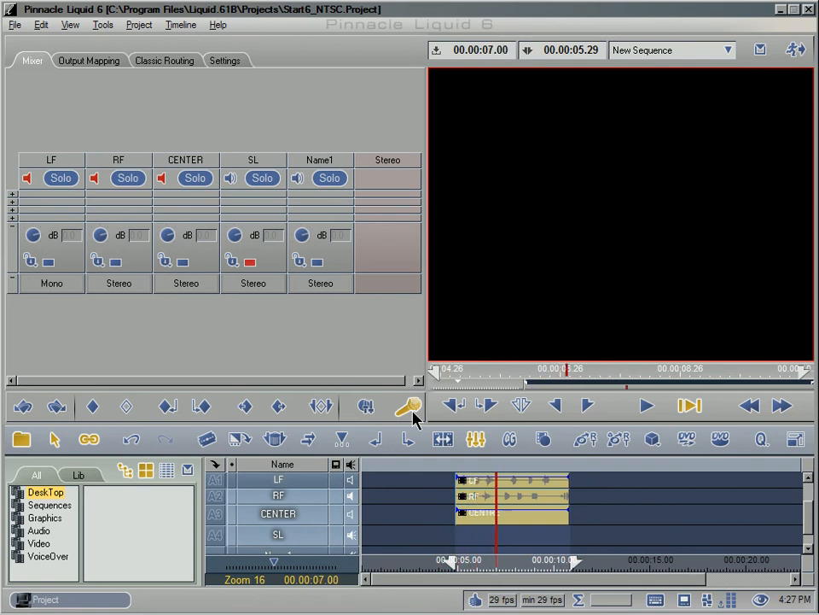Surround left. Surround left. Rear left speaker.